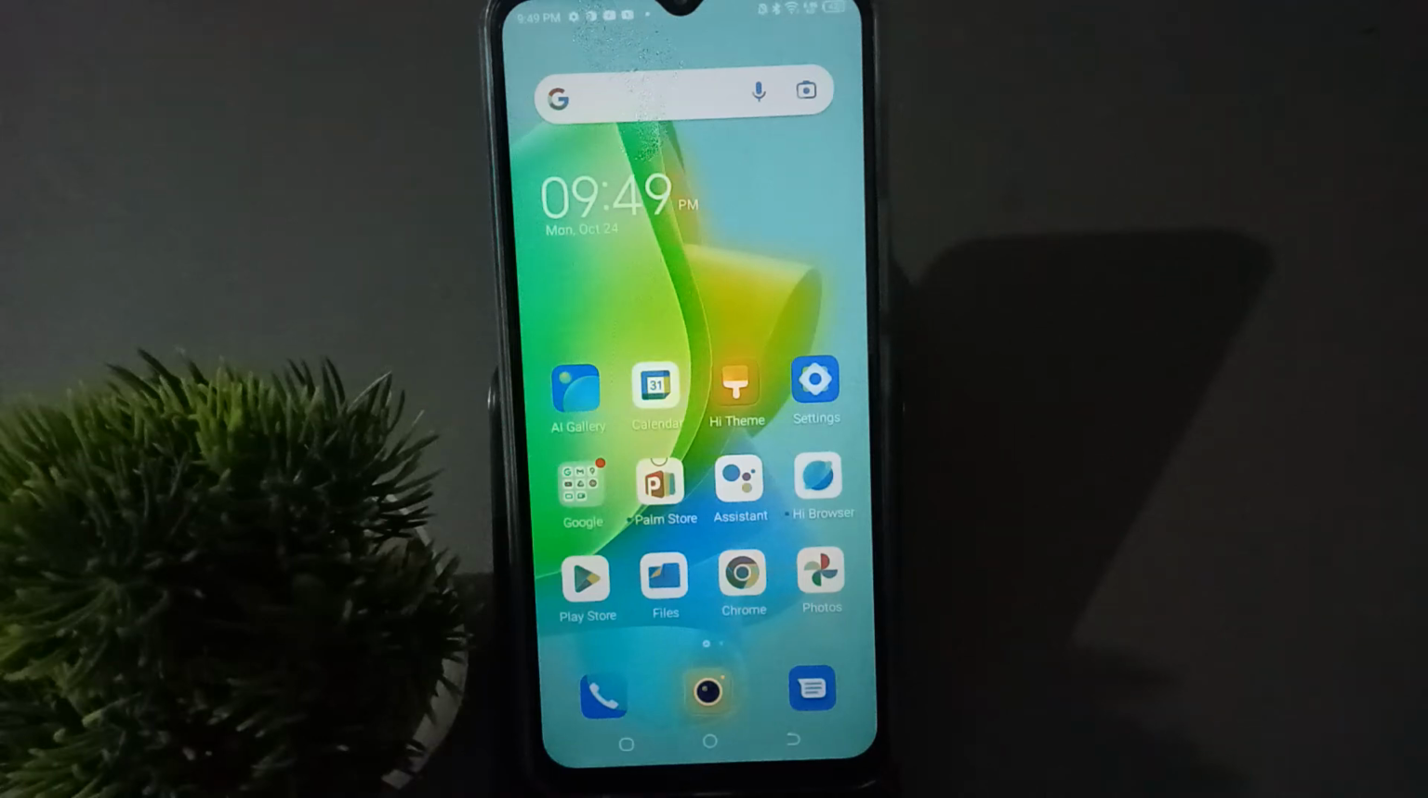Friends, today in this video I'm going to show you how to solve the Bluetooth problem on an Infinix mobile phone.